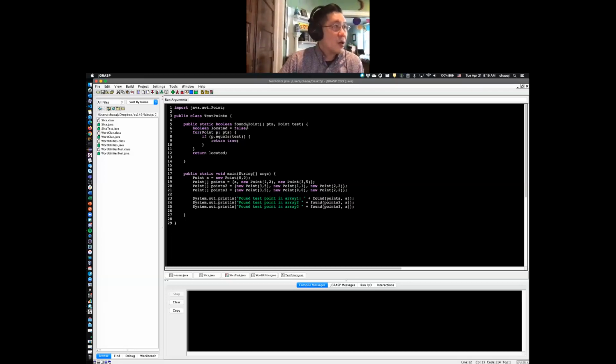All right. So when we run this for found against points and A, we're going to go in here, and it's immediately going to find this, and then it's going to kick out and say true. For points 2, we're going to come in here, and it's going to see if 3.5 is equal to 0.0. It's not. 1.1 is not. 2.2 is not either, so it's going to come out with a false.